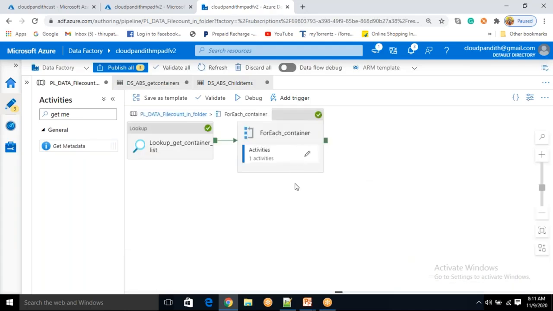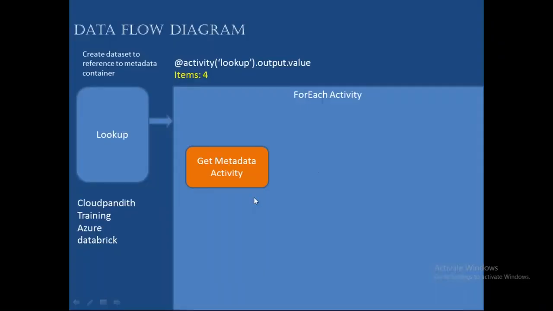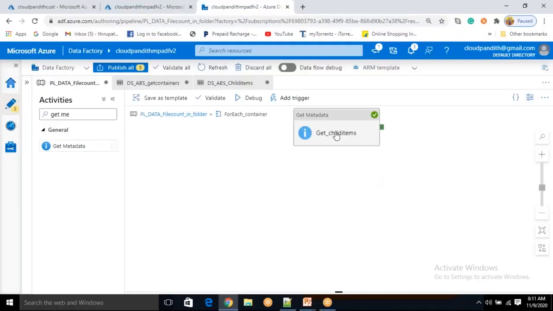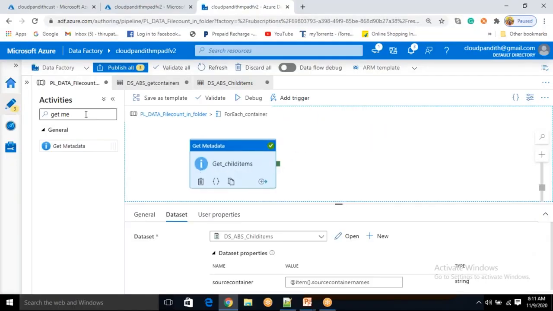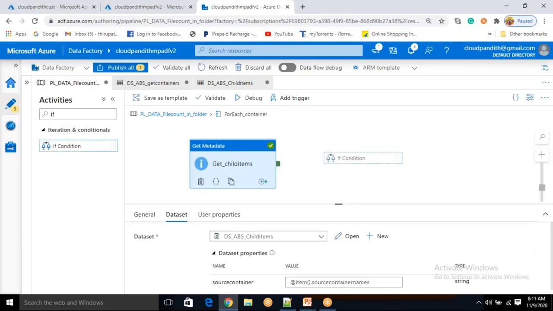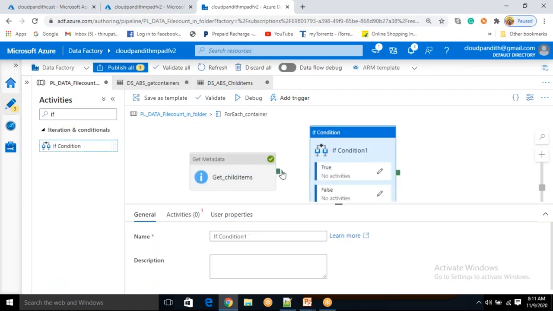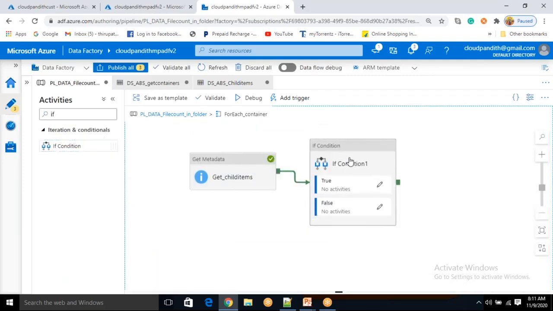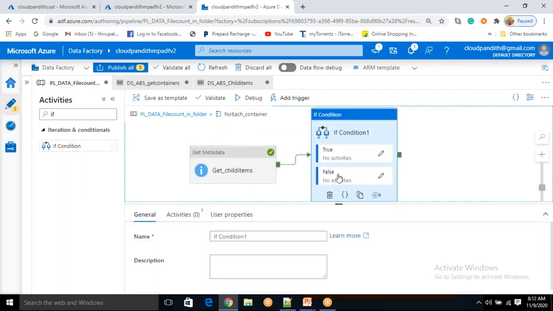Now go inside Get Metadata. I have opened the child items key. This Get Metadata output I need to pass to the If activity. So I will use the If activity. Search for If activity. See, If Condition is there. Bring this If Condition here. Just make a relation. Now you can check the If Condition here.